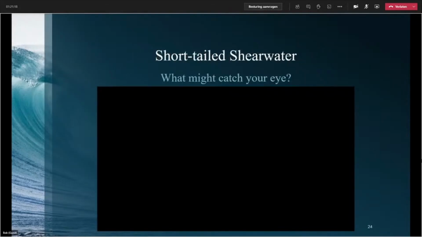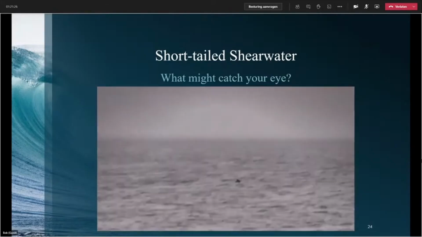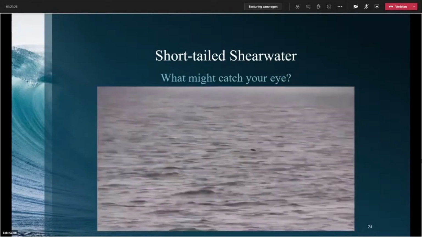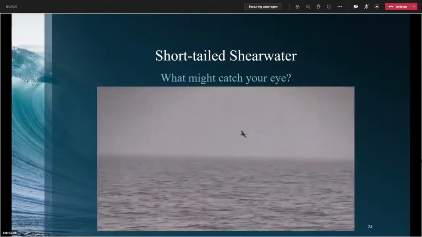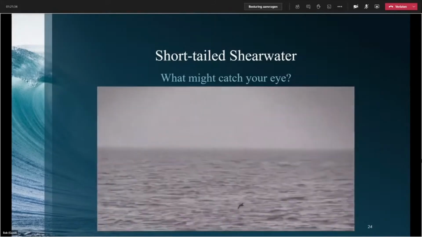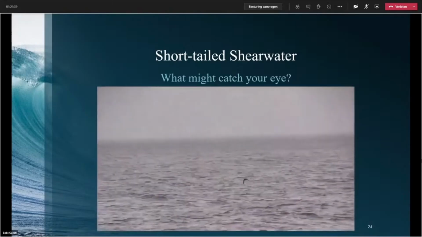So the question is, if I saw a short-tailed shearwater, based on what we've just seen, what might catch my eye? Well, here's a short-tailed in the Bering Sea, and you'll see it's got a far more dynamic flight than a Balearic shearwater. It's flying a bit more like the Manxies there. So you wouldn't really see a Balearic shearwater fly like that.